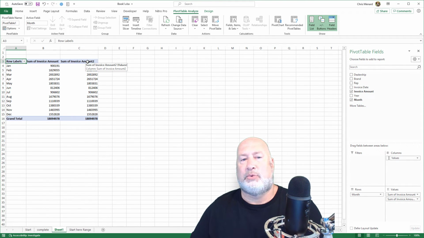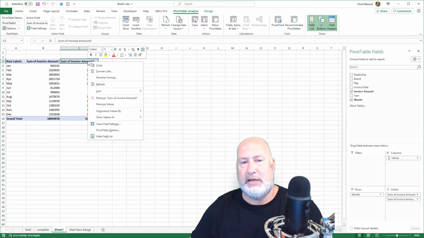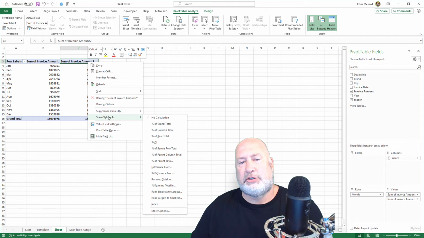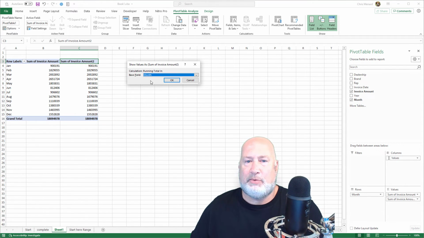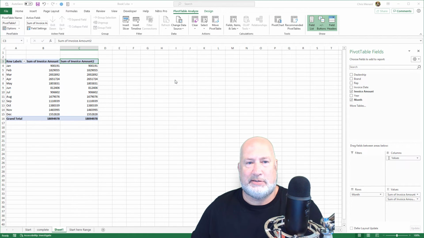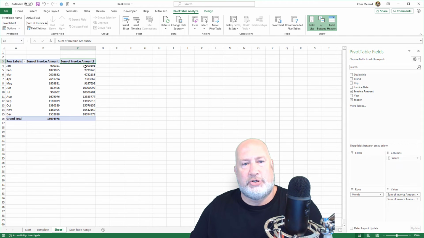Watch this. Right-click with me on cell C3. Show Values As. So this is a pivot table feature. Running Total In. I've only got one field called month. Look, there it is. When I hit OK, watch. So January equals January. February running total, 272.